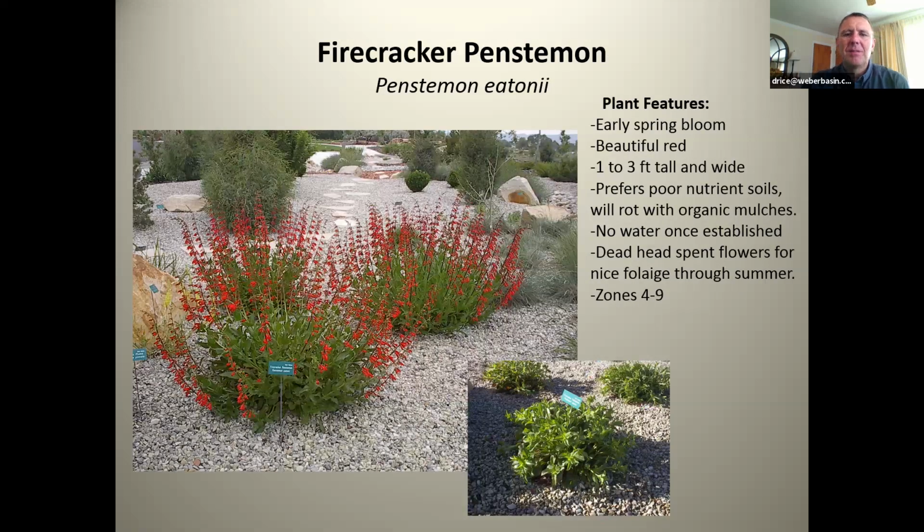All right, firecracker penstemon. This is actually a native Utah penstemon. Funny enough, Utah is the center of diversity for native penstemons. There's 100 plus varieties of penstemon out there that range all along the Rocky Mountain Range that goes from Canada all the way to Mexico, and then the Wasatch Range in there. But Utah is kind of the center of diversity, and we have a lot of native penstemons that just love our climate. This one does really well in a landscape if it's treated properly.